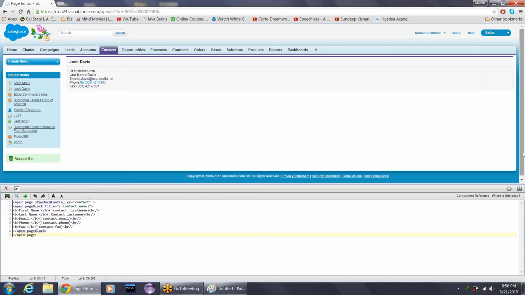All right. There's one more thing which we are going to do. We will create page block sections inside this page block now. Okay. What is a page block section? If you want to break a page block further, you can use another component which is called page block section.